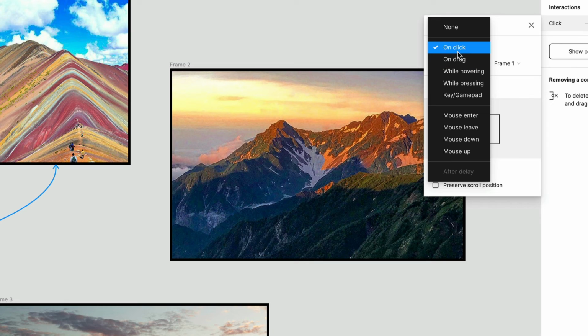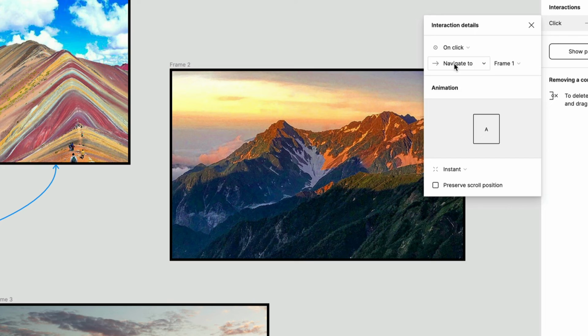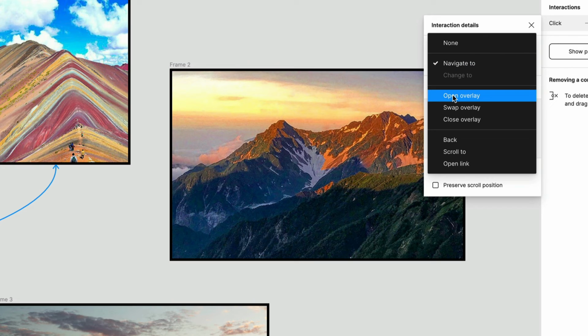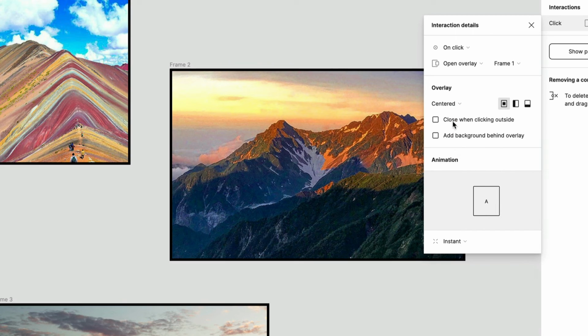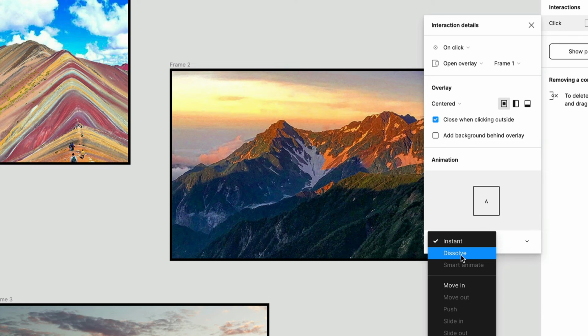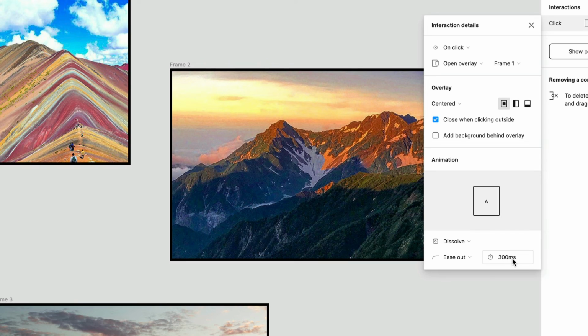And you can decide. Would you rather make it so that you have to actually click the thumbnail for the big picture to show up, or do you want it to just happen when the mouse hovers over it? What's the trigger? All right, well, I'm going to do click. I don't want to navigate to. This is another overlay thing, so I'm going to say open overlay. Centered is probably your best choice in this case. You could try some of the others, I suppose, but trust me on that. I think you're going to want to say close when clicking outside. And for the animation, instant, or I'm going to do dissolve. I kind of like dissolve for this. And you could play around. You remember milliseconds? You could play around with that if you wanted to.